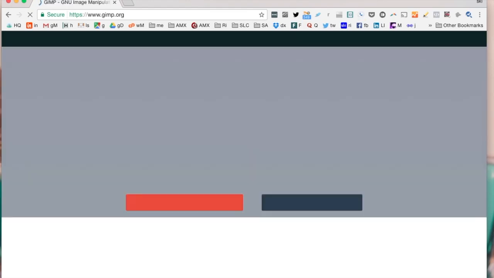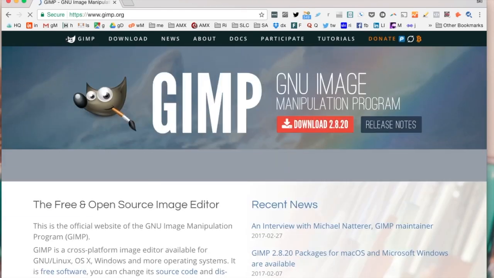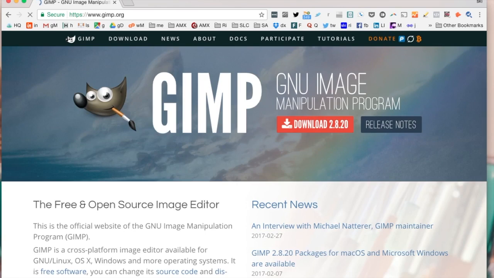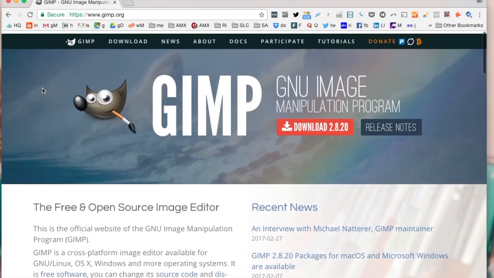And so we load it up. For some reason, it's available for the PC as well. Not sure why. But it is a free and open source image editor. I've used Photoshop for many years on and off. I've used GIMP for probably almost as many years. Maybe not, but I've used it a long time.